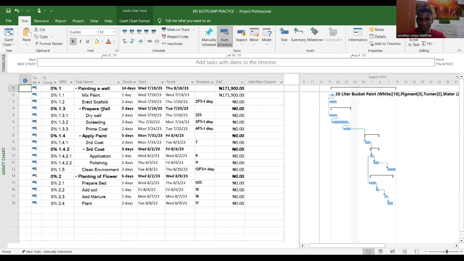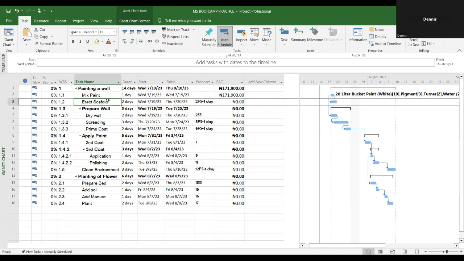So let me be faster now. I have less than 15 minutes. Erecting of scaffold is what I want to assign resources to now. Erecting of scaffolds. So what I can do here, let me assume I am not going to buy anything, right? I am going to rent. I am going to just rent.